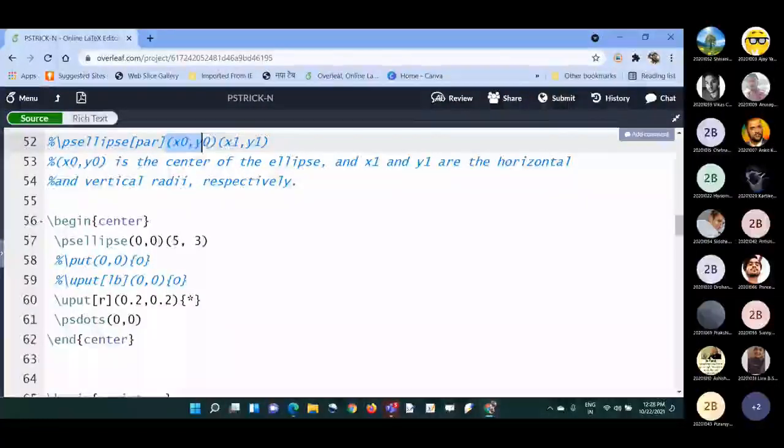So we have a center, and then a major axis, and then a minor axis. Major means horizontal and minor means vertical radii. So they are not giving the whole length, but the radii. So in \psellipse, this is the center, this is the major or horizontal radius, and this is the vertical radius. And then you can use these many commands.